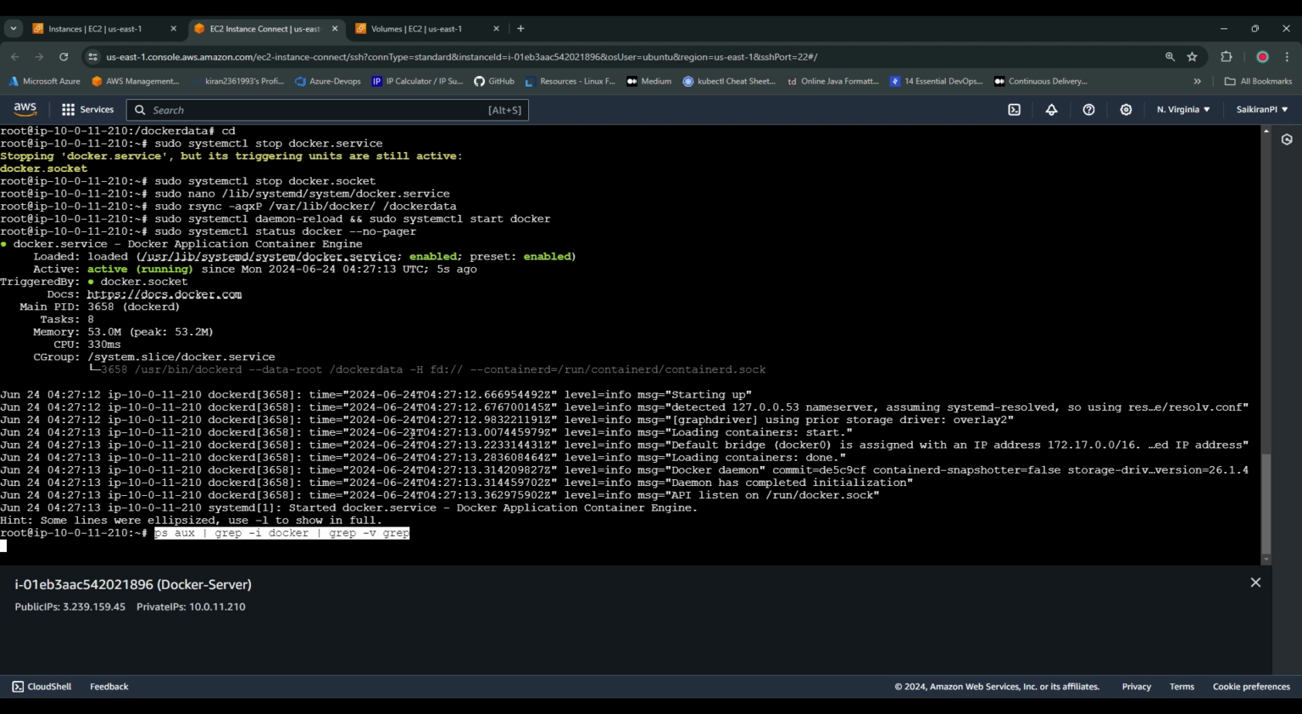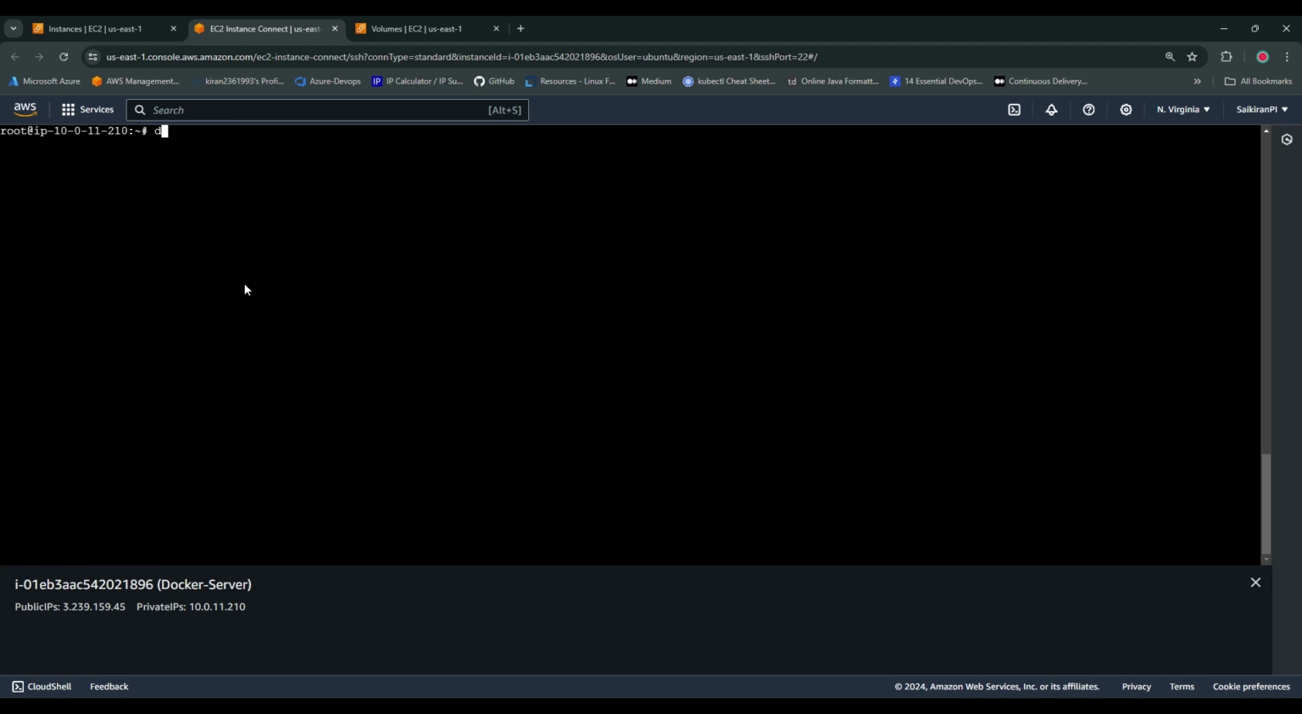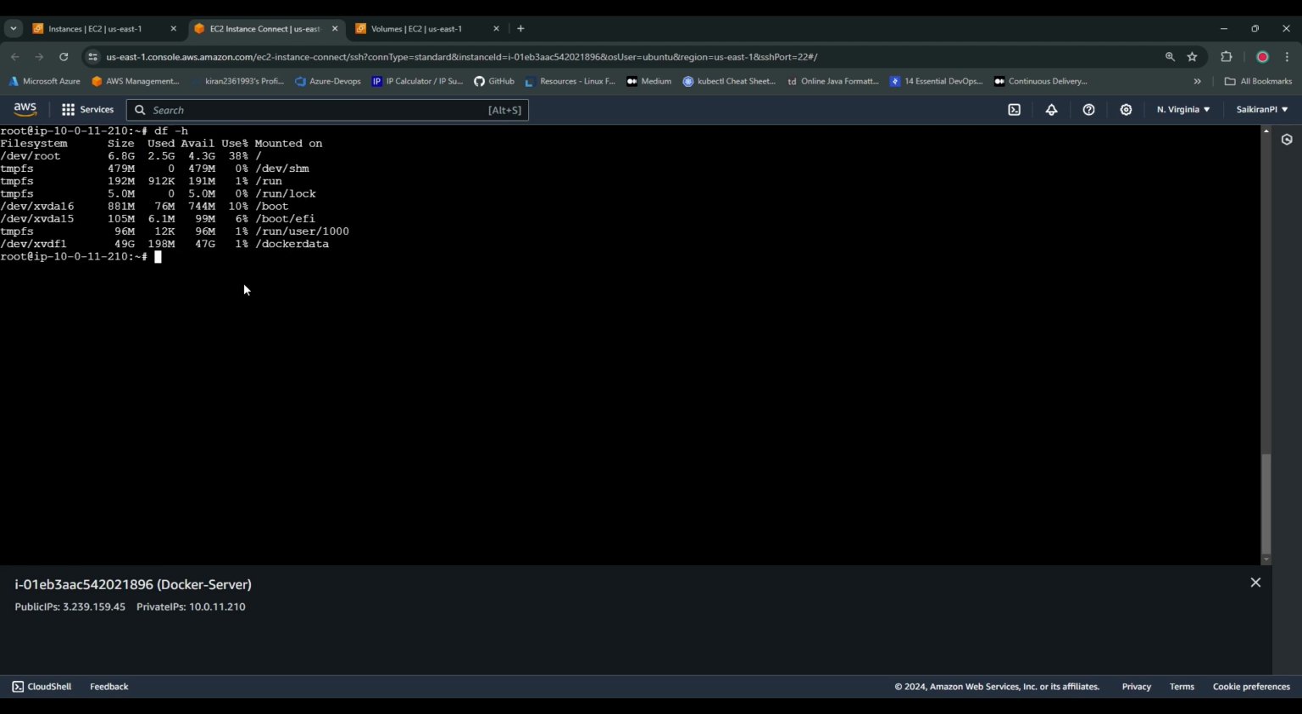We can see the process running or not. Okay, here it is running as a daemon. Nice, this part has been successfully completed. If I enter df -h here, see, now it is 1%, right? I'm going to run one command now.